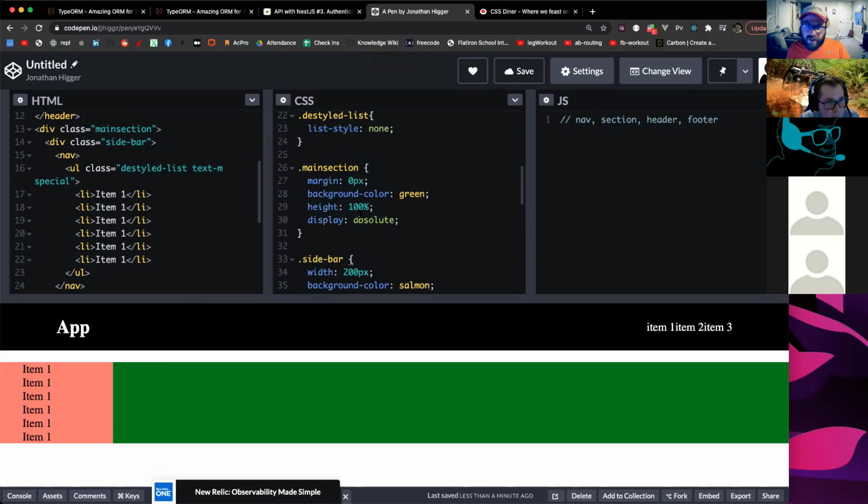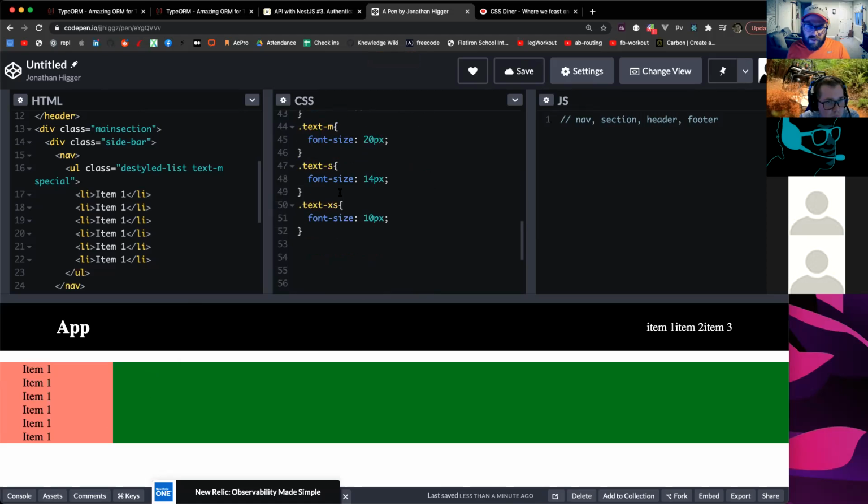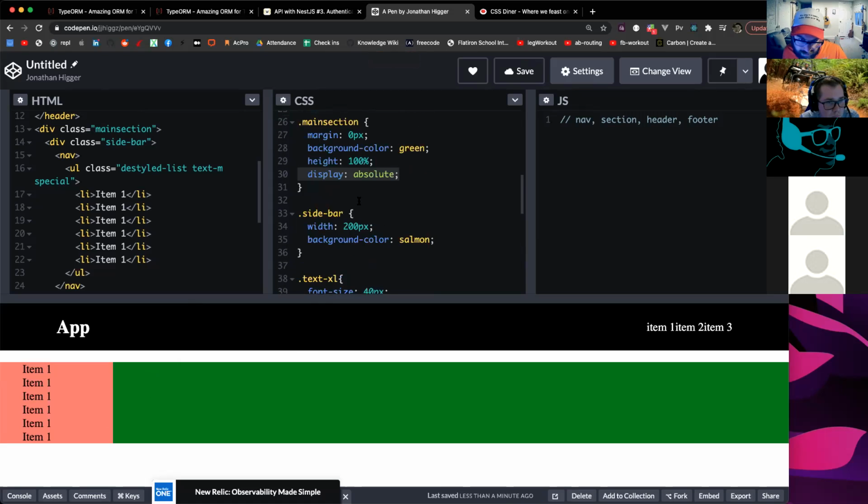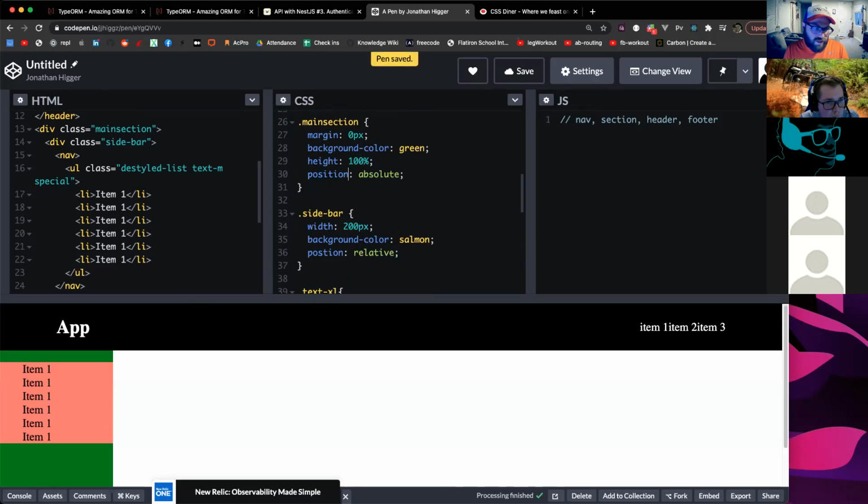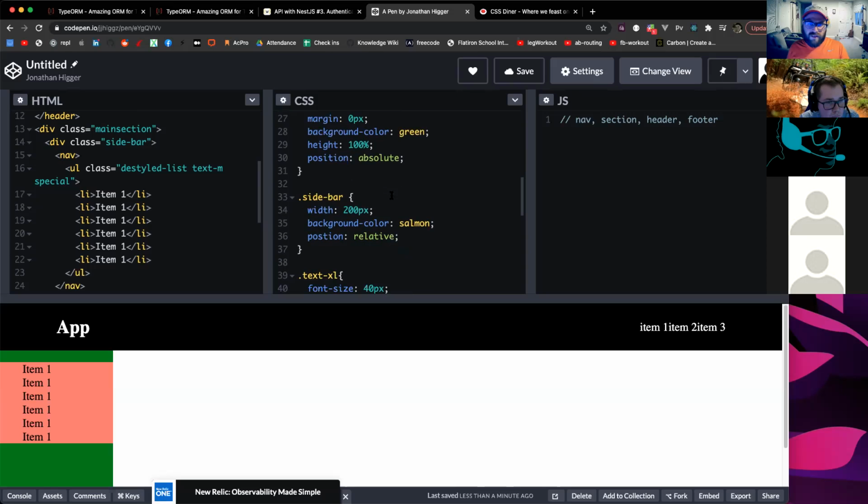But what you can do is, if something's absolute, you can use these properties called left, top, right, bottom. Here, we'll make this thing position relative now, I think. Oh, this should be position absolute. That's why it was messed up. And then you can say bottom, let's go 100 pixels, and that pushes it up. That should work. 100.